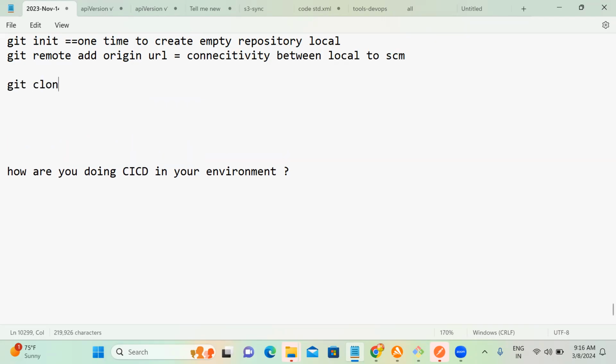What does git clone do? It brings the code to local. You don't need to do the remote add and all again. Everything will come here with git clone. You have to pass the git clone URL.